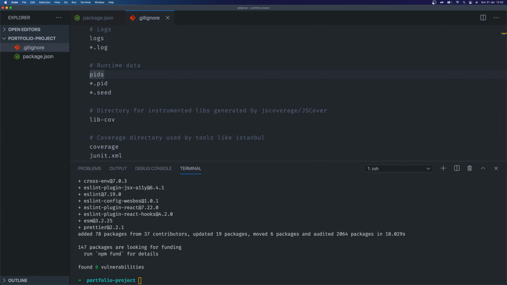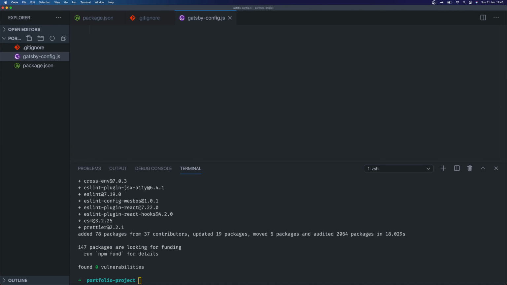Now we have the foundation set up, we can start configuring Gatsby. The first file we're going to create is a Gatsby config file. In our root, create a gatsby-config.js file. This will define our site's metadata, plugins and other Gatsby related configuration. So first, let's export our default object. And this here is our Gatsby configuration. Now we have our settings object, we can add our site metadata to it.